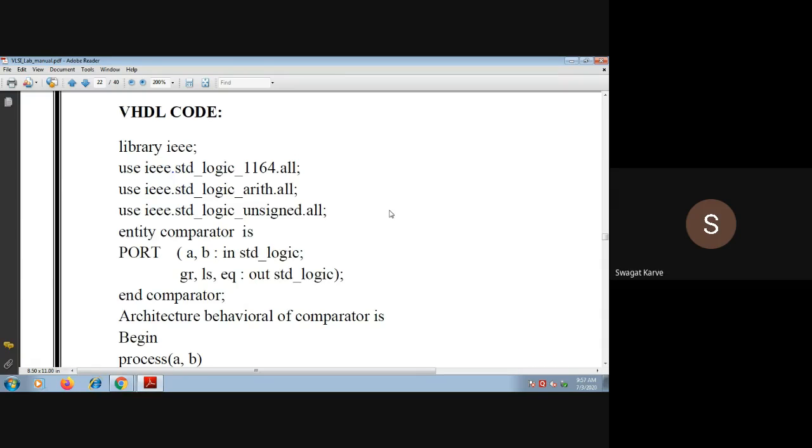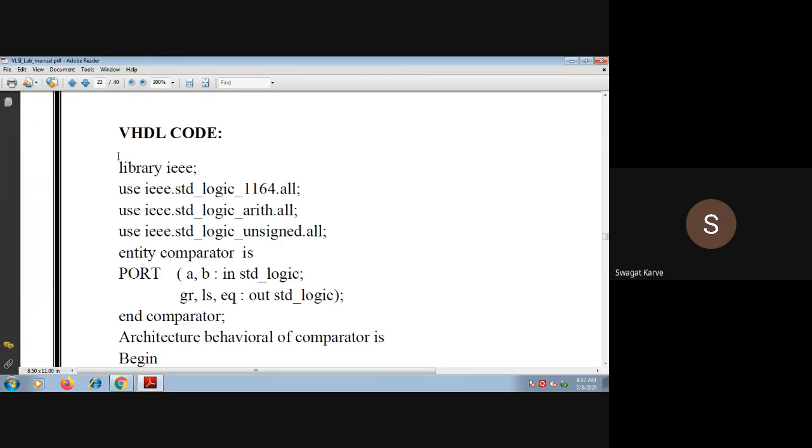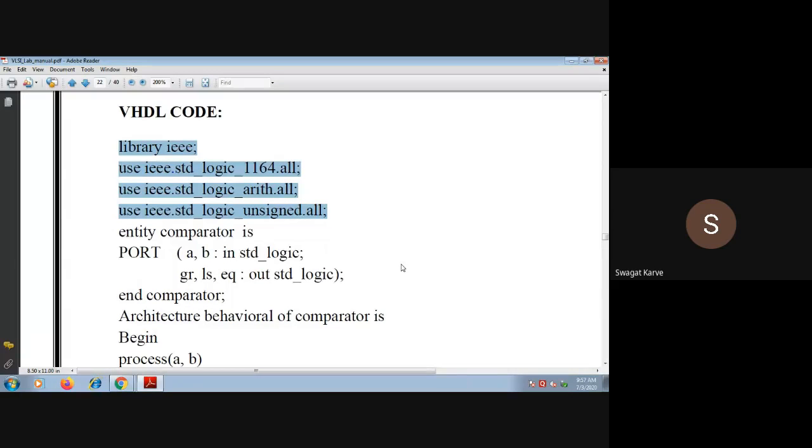So this all depends on the application, and on how well the coder is familiar with the concepts. Okay, so this is the library part. Then after the library, what should be there? The entity part. So this is the entity part.